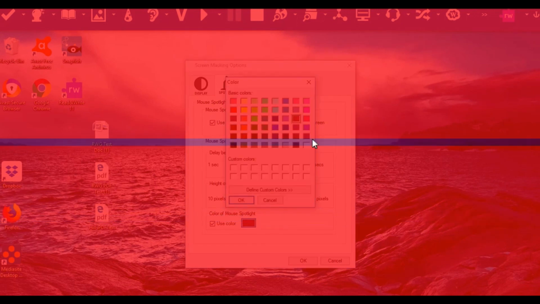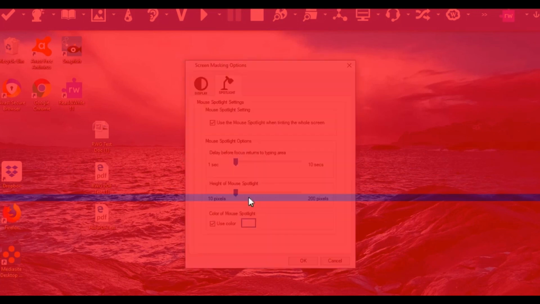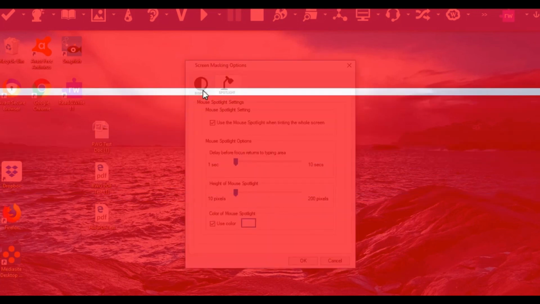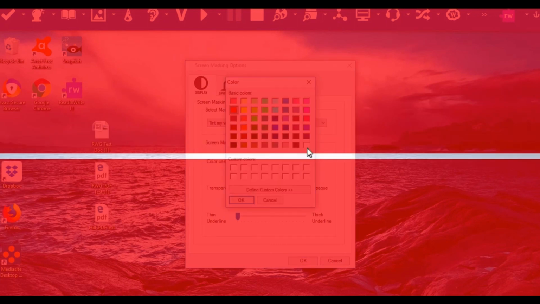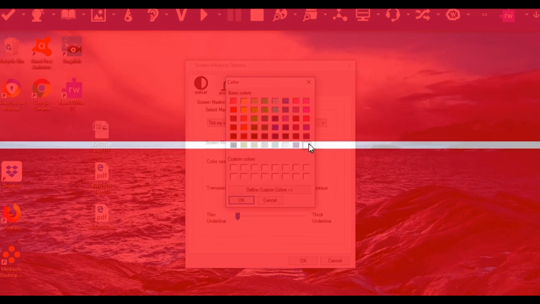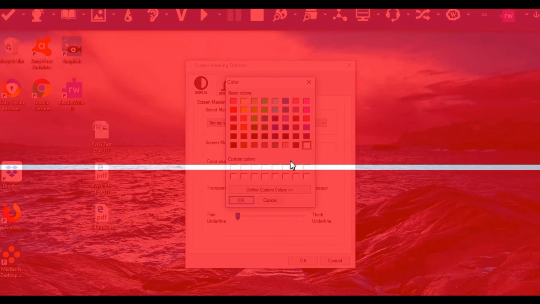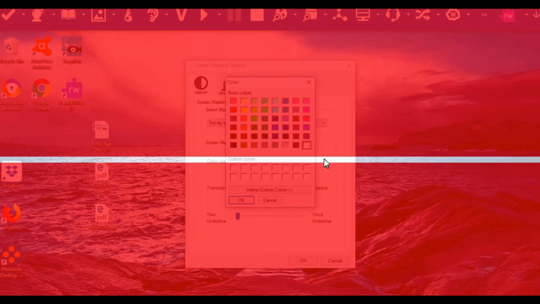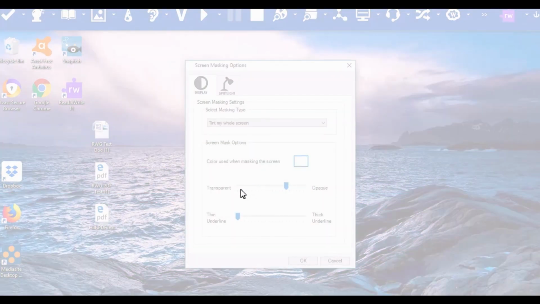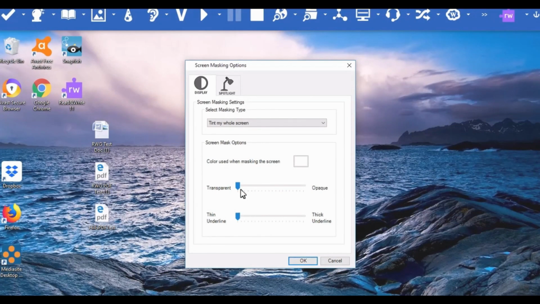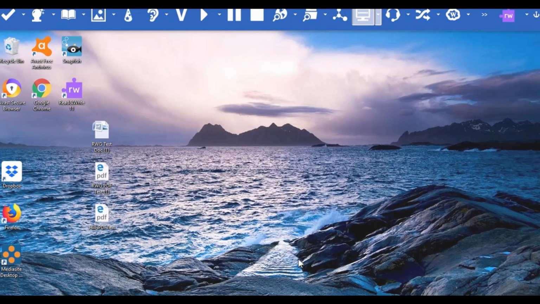I'm going to adjust it back to my preferences. But this is customizable for each person. And now I'm going to make it transparent so I can see, and click OK. There we go.